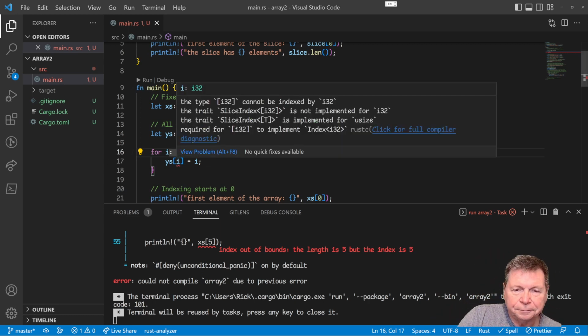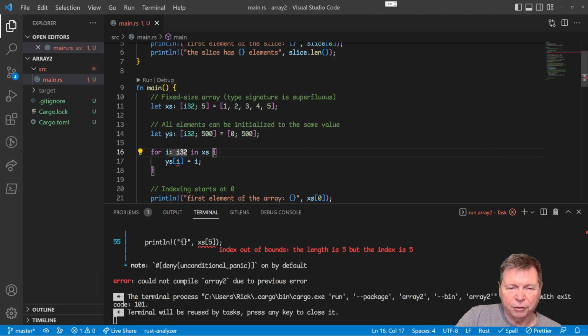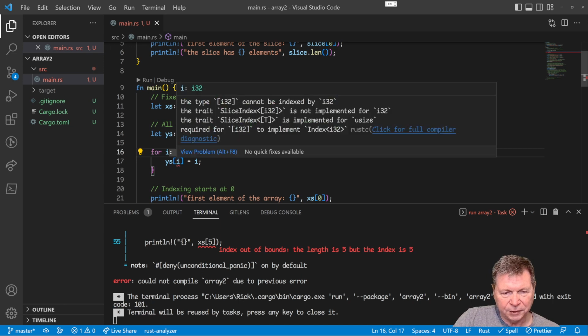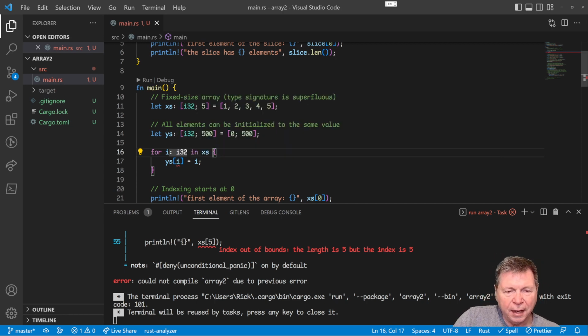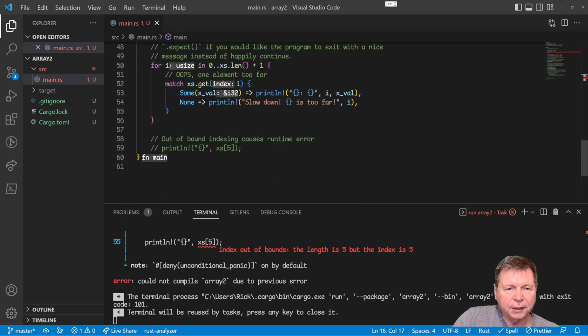All right, let's see. But I've still got a complaint. What's this? The type cannot be indexed by i32. The trait slice index is implemented for usize. Oh, okay. The third one maybe is the key here. So, all right. So i is an i32, and the indexing here, because we saw that down here, the indexing is usize.